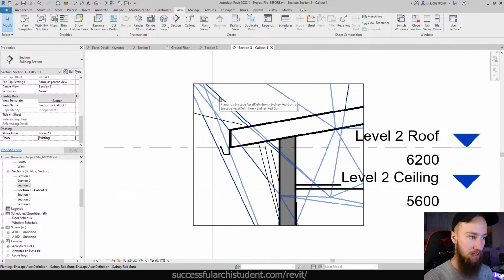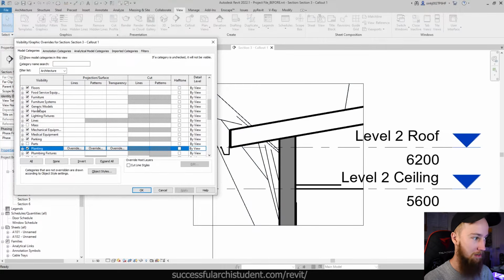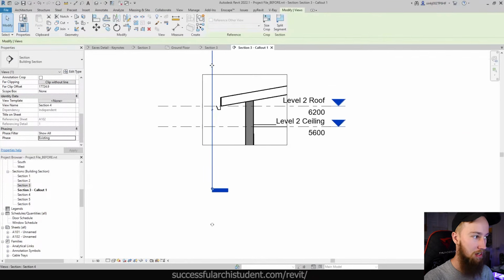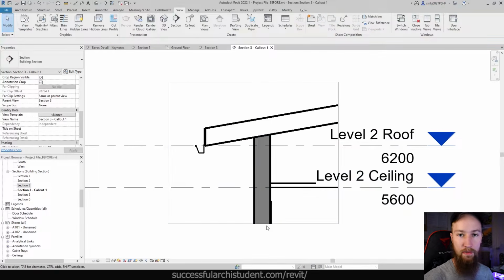But what I'm going to do is double click V to bring up the visibility and graphics override settings, and I'll just find where planting is, uncheck that, apply it, so it hides away. This section here, you wouldn't see that, so I'm just going to delete that. Already this looks pretty good because it is simplified, it's not showing heaps of stuff.